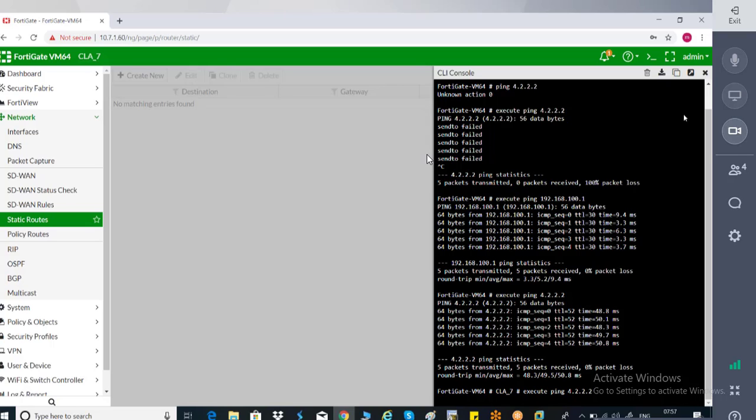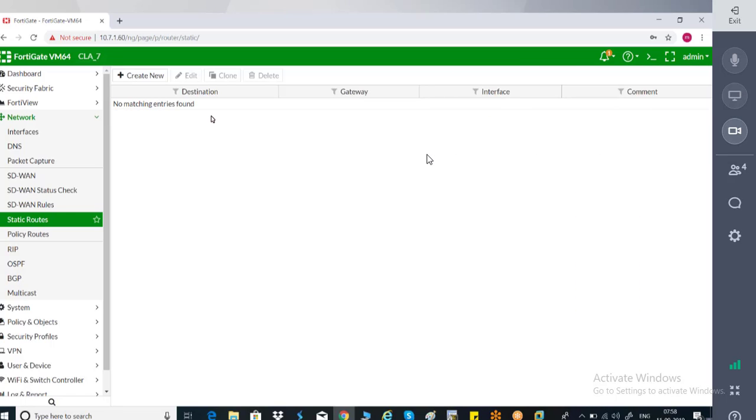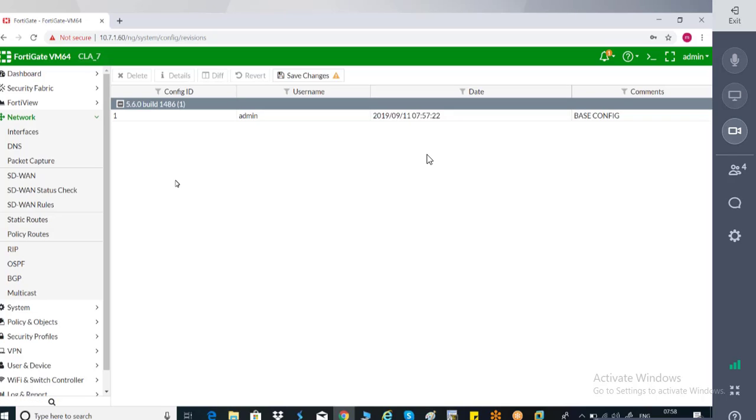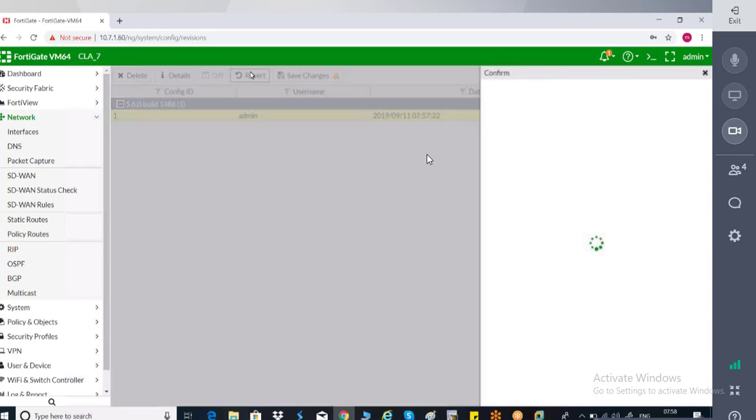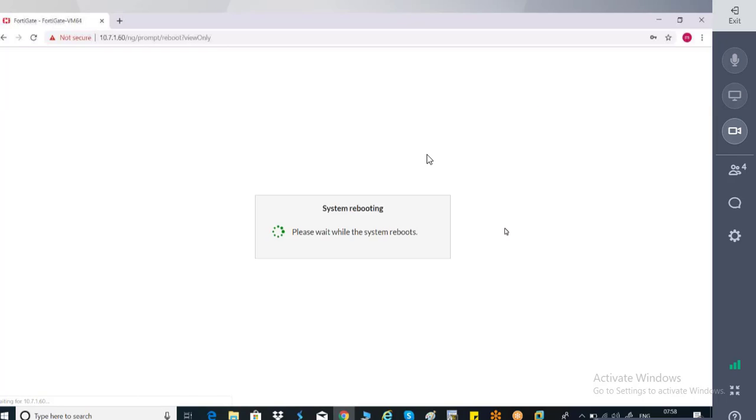Now go to Configuration, Revisions. Revert to the last configuration, the one I saved earlier. How to revert? Select the configuration and click Revert. Yes, revert needs a reboot. Yes, go reboot. Now the last configuration has been reverted.